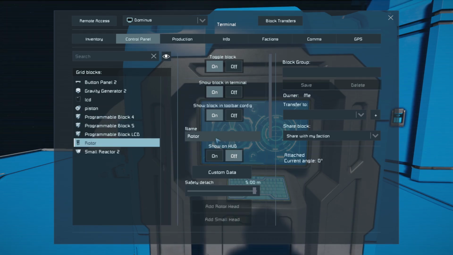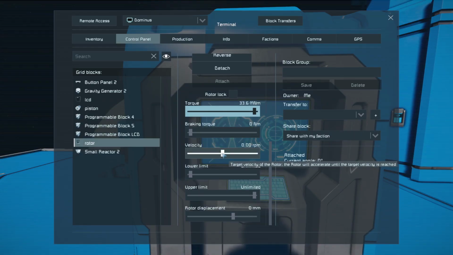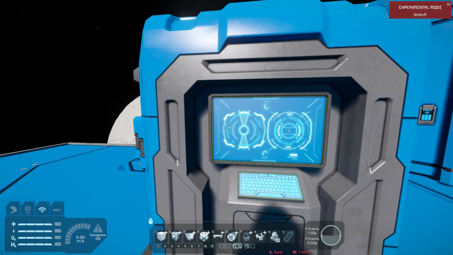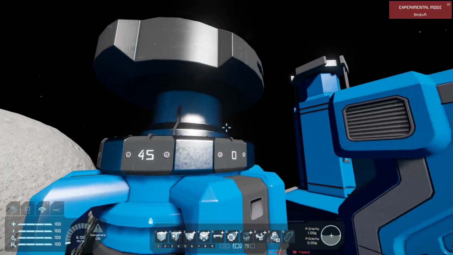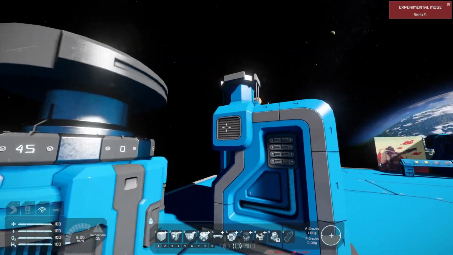Now, rotor, let's make it lowercase r. Now we've got torque, which is the strength with which it turns. We can just leave that on max to make sure that it actually does move. Its velocity is how fast you want it to turn. If you start it, you see it tells you the degree there, and as you can see, it's pushing its way around in the positive direction.